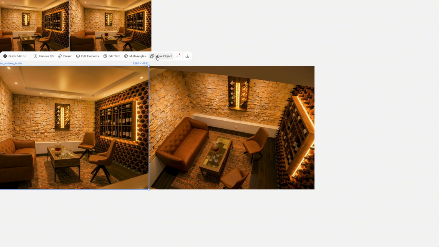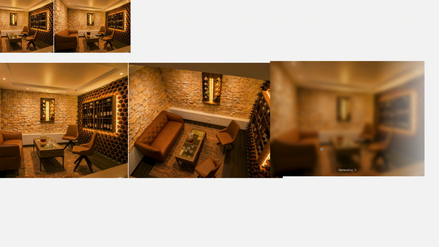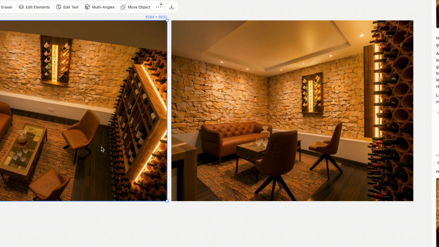At this point, I used Lovart's multi-angles tool to generate different views of the same space. Rotating the camera, adjusting tilt, pulling wider or pushing closer. This step is easy to skip, but don't. Multiple angles make the Seedance animation dramatically better. More depth, more realism, and more cinematic feel.